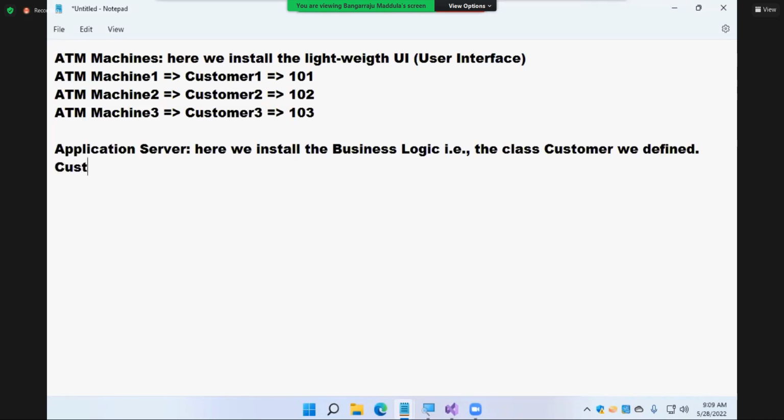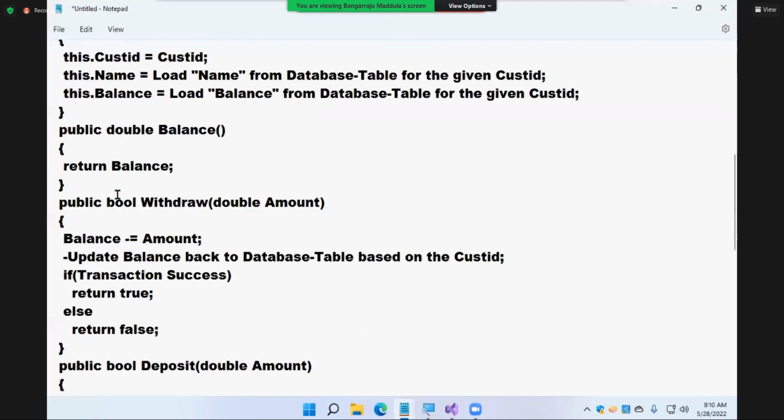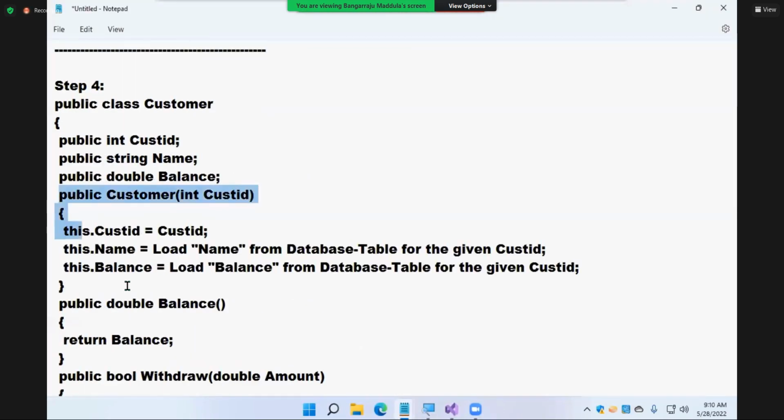Which class? New Customer, passing the customer ID. Who sent the customer ID? The ATM machine has sent the customer ID to the application server. The application server receives it and creates the instance of the Customer class, passing it. And already you know, in the constructor you have written the code for loading the data from the database. Are you clear? So in the constructor, this code will execute and it will load the data.